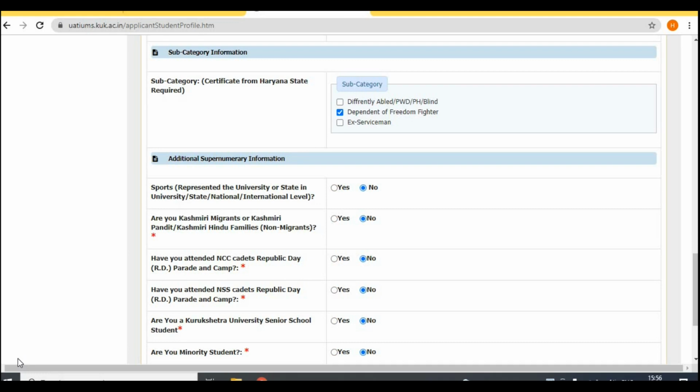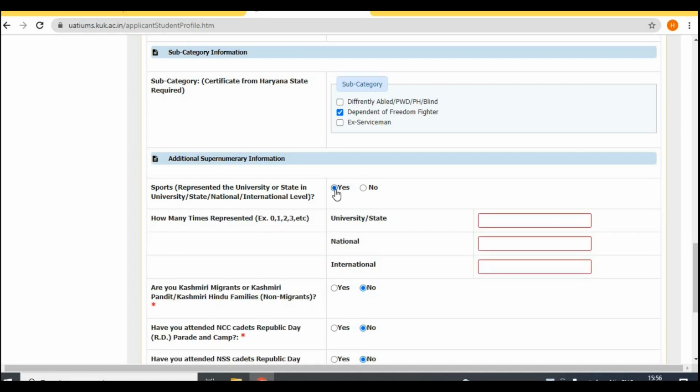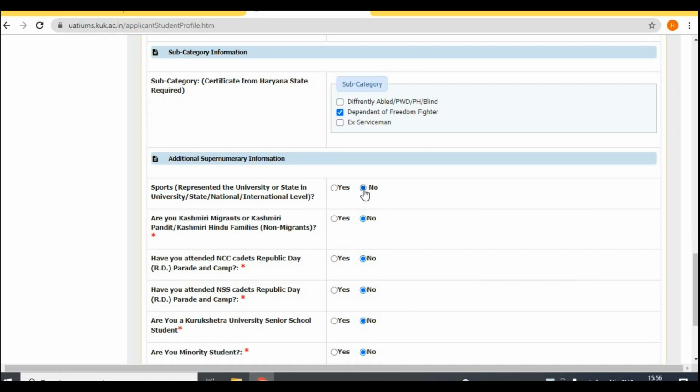The next column is for the additional supernumerary information. Here the applicants have to fill in the information very carefully. If you click on yes, it may ask you for further information. For example, in the sports column, if you click on yes, it will ask you how many times you have represented at the university, state, national and international level. For the time being, I am taking this option as no.